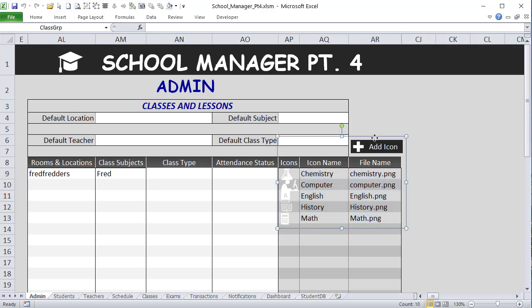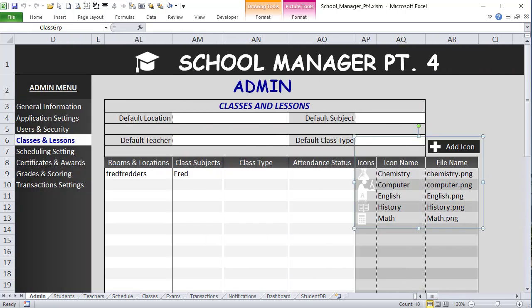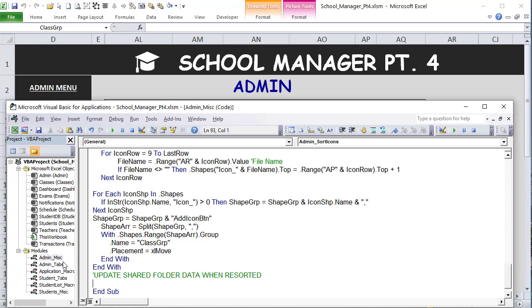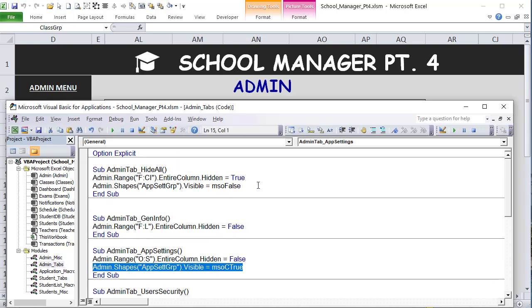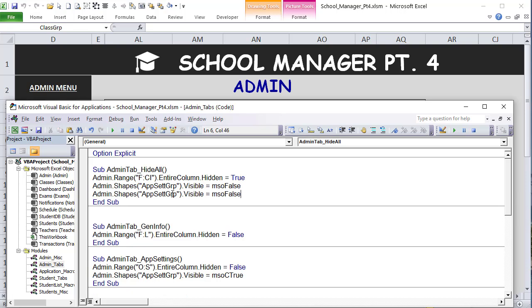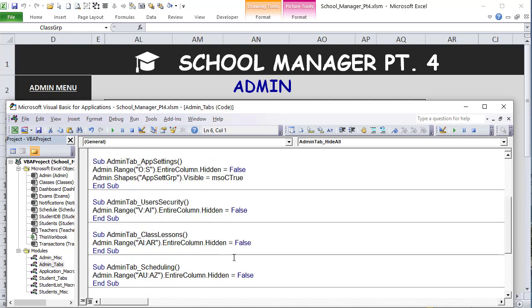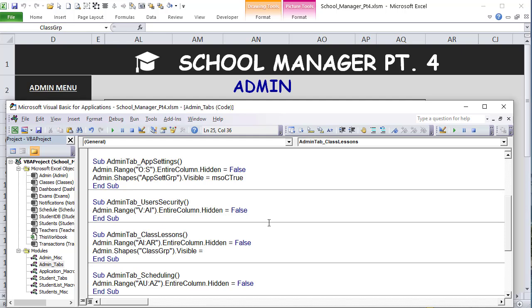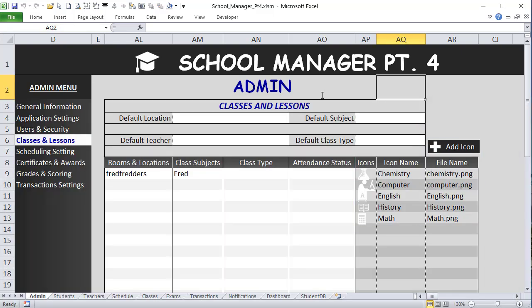Okay, so now what we want to do is I want to make sure that we hide this class group when we switch the tabs. So let's add this to the list inside the macro. So inside the macro, again, admin tabs here. So now what I want to do is just copy this, hide all, and then change it. Of course, we have now class group, and make sure that this is visible when class group is available. So app settings, so class and lesson here, dot visible equals MSO true, see true. Okay. Great. So now when we switch tabs here, it's hidden and it's shown.